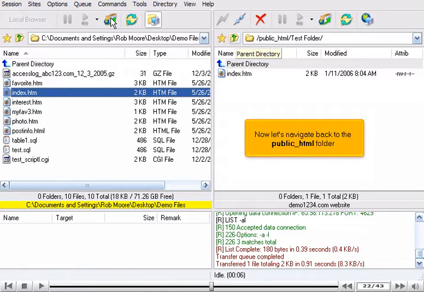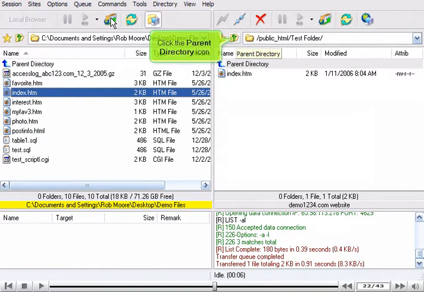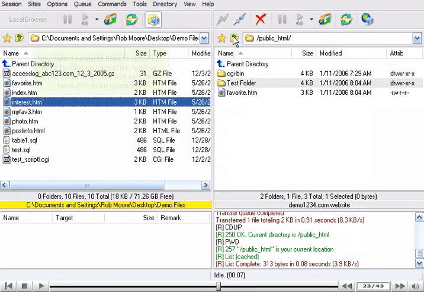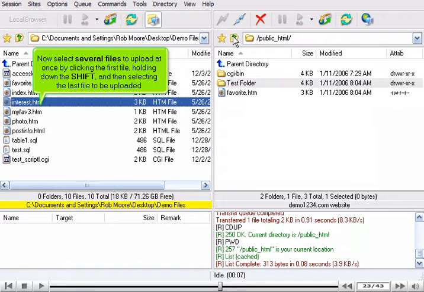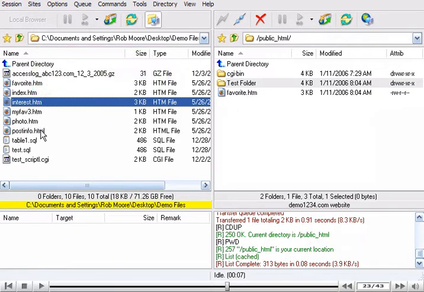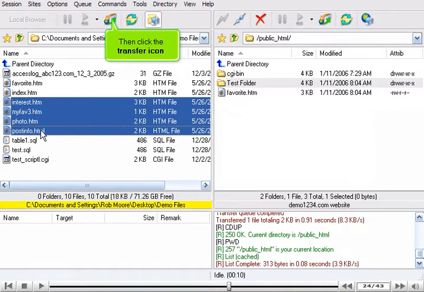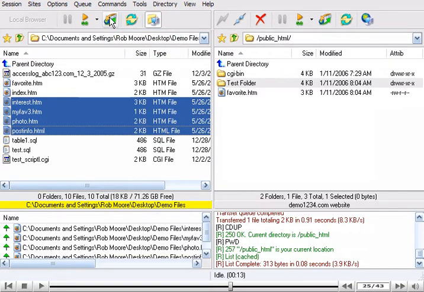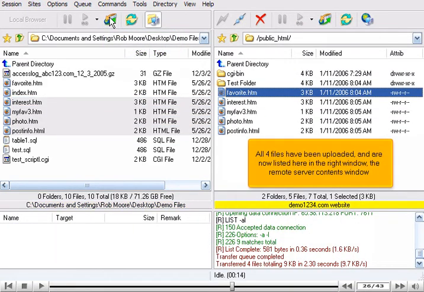Now let's navigate back to the public HTML folder. Click the Parent Directory icon. Now select several files to upload at once by clicking the first file, holding down the Shift, and then selecting the last file to be uploaded. Then click the transfer icon. All 4 files have been uploaded and are now listed here in the right window, the Remote Server Contents window.